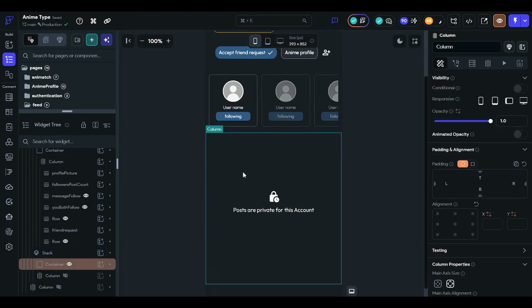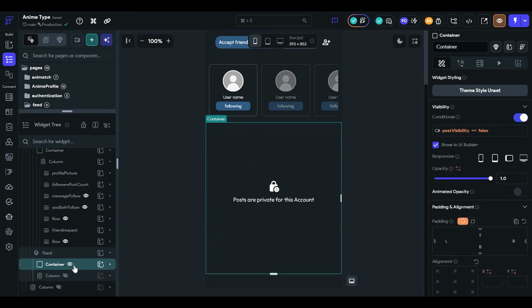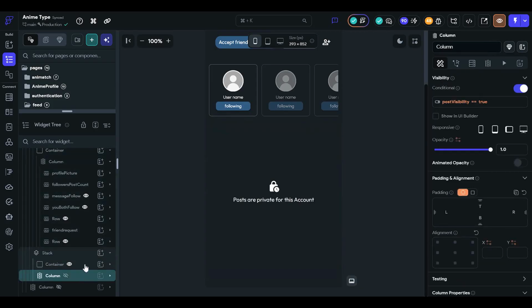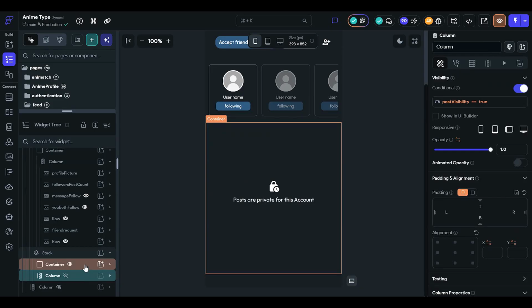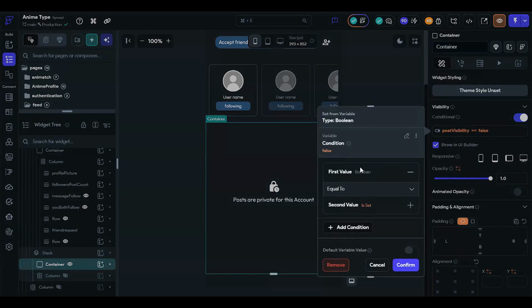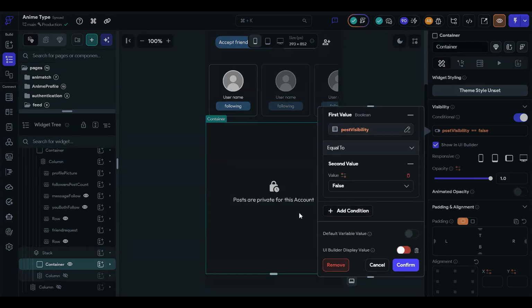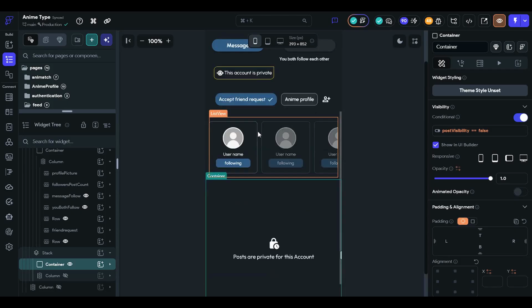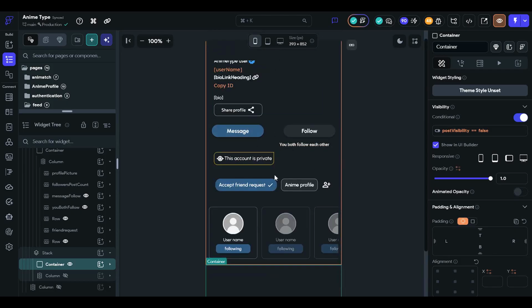And this is again the same UI. At the same time I have created a stack, and in this stack I have taken the column which includes all the post widgets. And here in the container, if the post visibility is equal to false, then this account is private. And that's all about the view profile page of others.